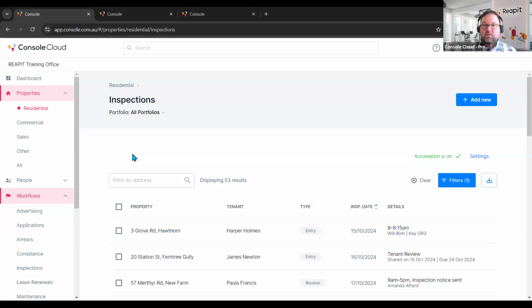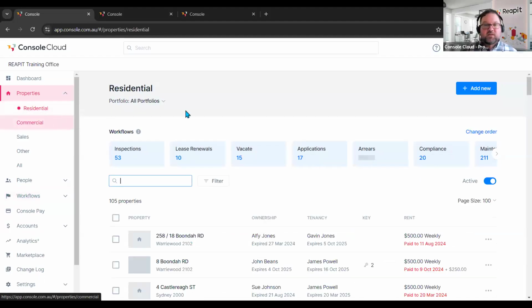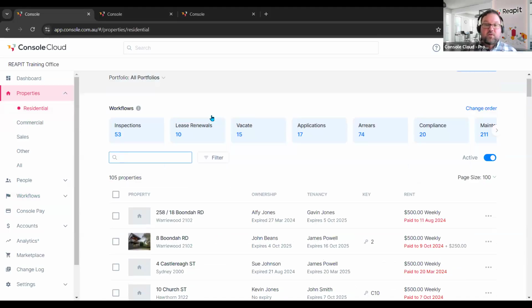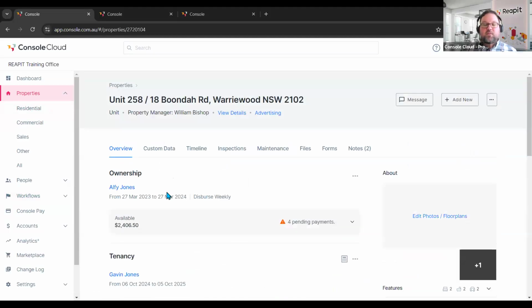All right, very final question, a very final point, and a good point to make nonetheless. Where do I find my inspections if I'm looking at a property? Something I do get quite often from new users is, where do I find my inspections? And while we can find them through the workflow, it's often easier to find it on the property because this is quite often where you already are.